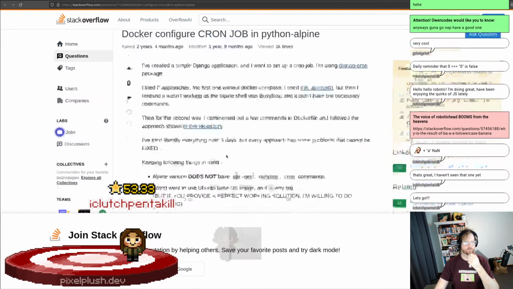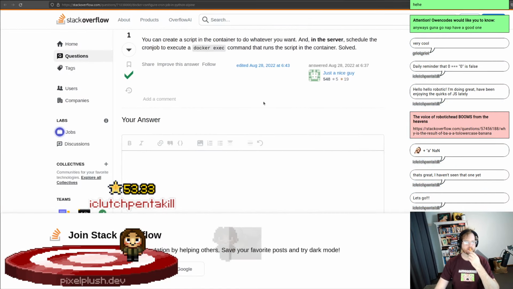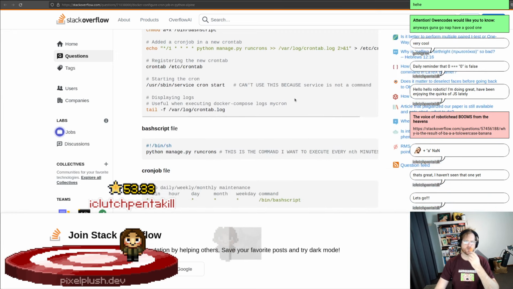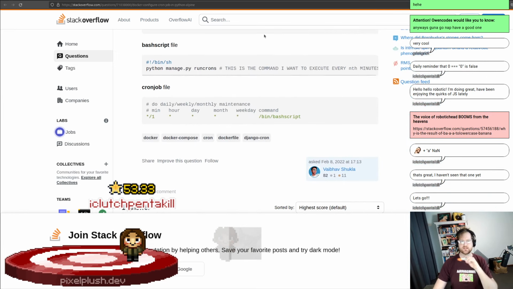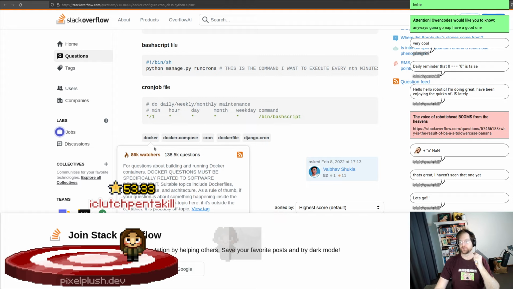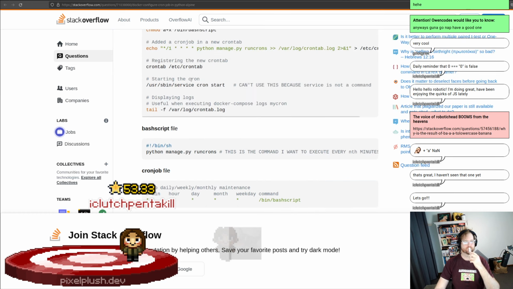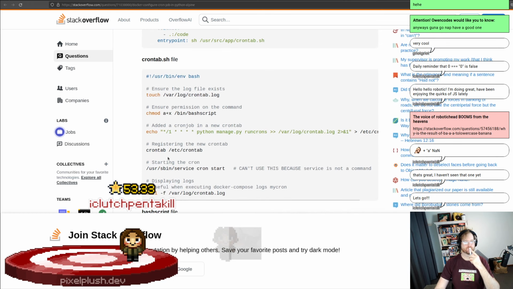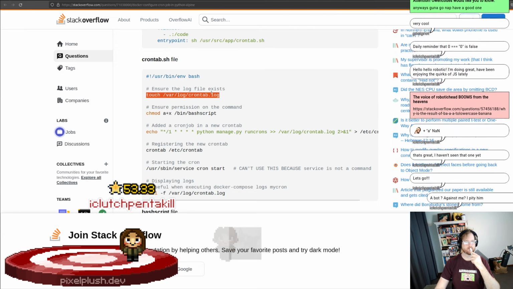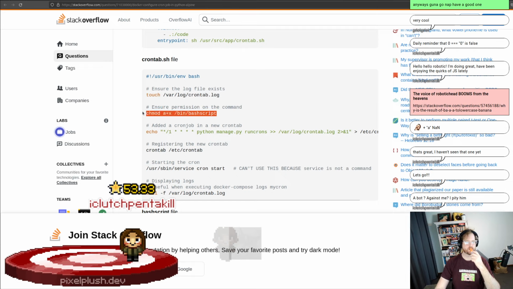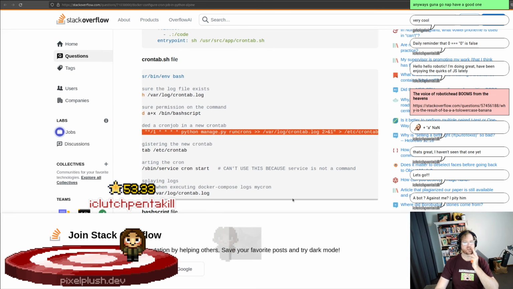Okay, let's have a look at this. Oh, this is the one where the guy's like, yeah, just exit out of it. But once again, we've got a use case where we don't want to do that. We don't want the user setting this up. Ensure permissions on the command. Oh, this is, yeah. Okay, this is where I've seen it.